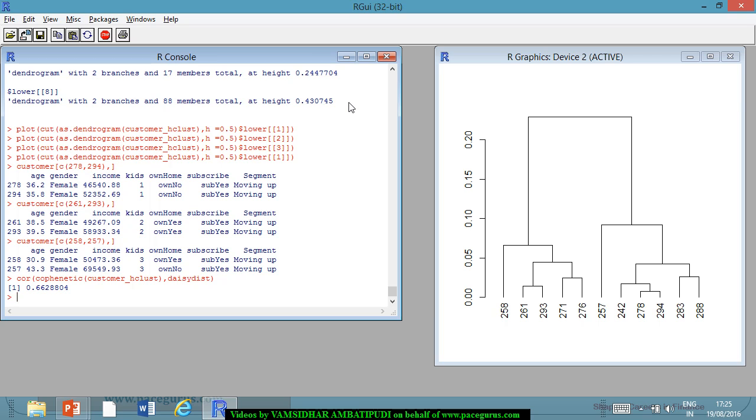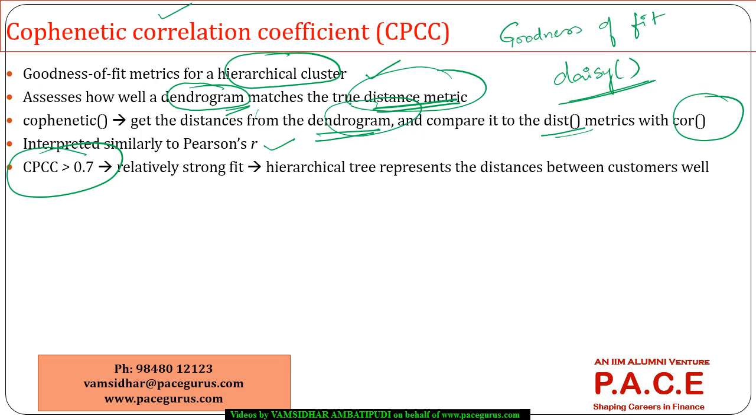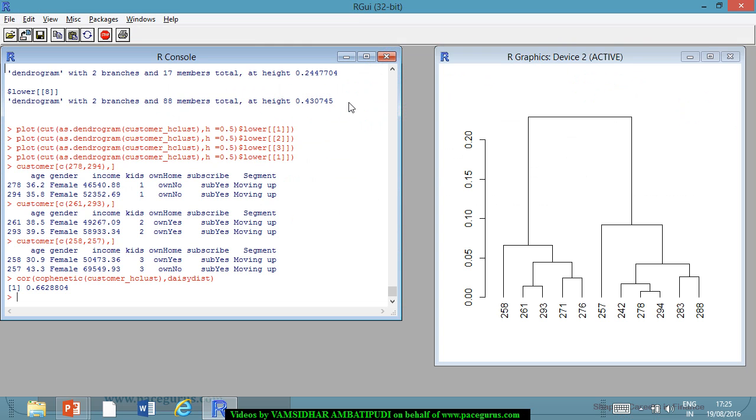In this case it's almost 66%. So 66% is an indication that it is more than 50%. So it's a kind of high correlation. Whatever way you interpret a typical correlation coefficient, you can use a similar mechanism here as well. The higher your CPCC, the more effectively you can say the hierarchical tree has represented the distances between the customers.